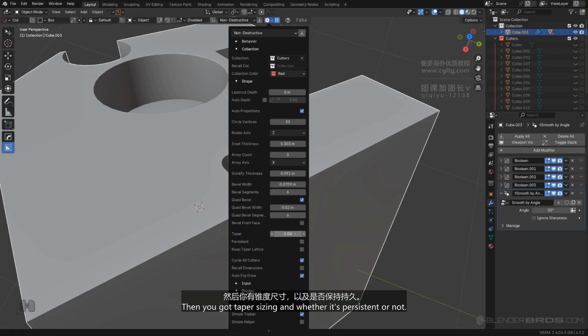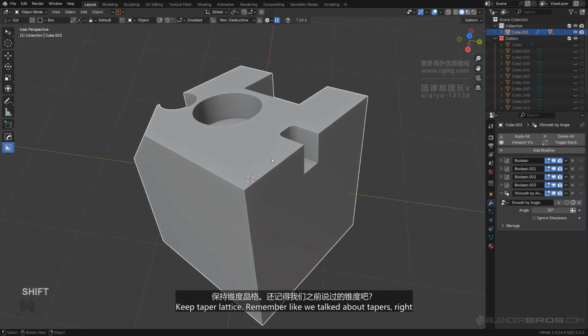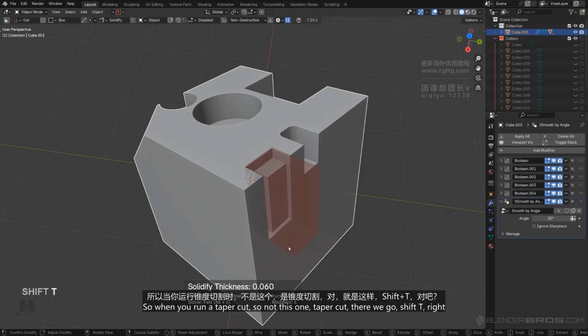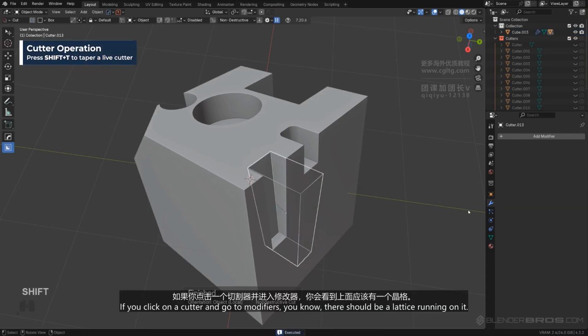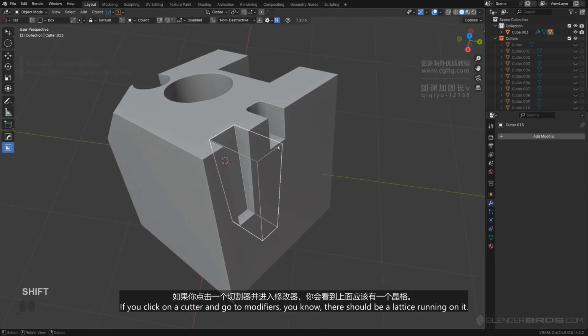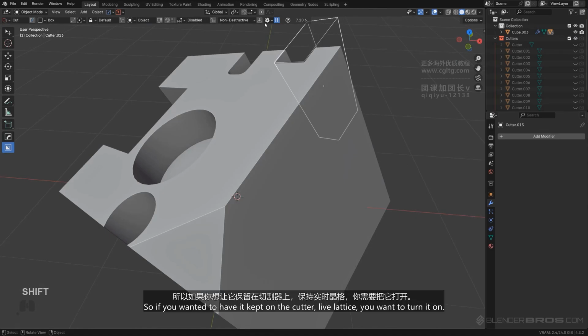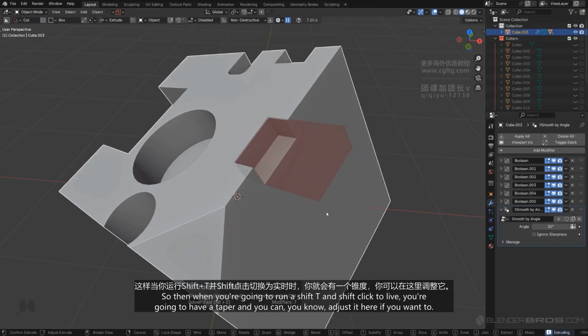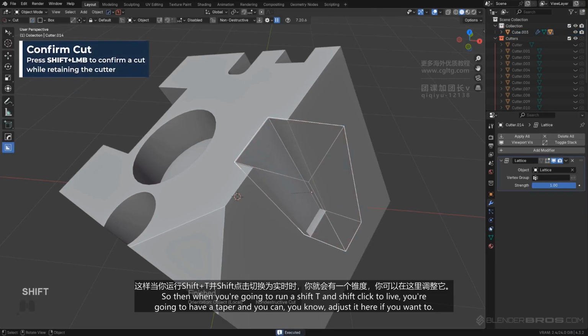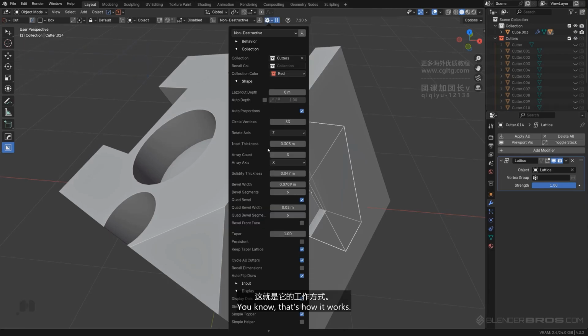Then you got taper sizing and whether it's persistent or not. Keep taper lattice. Remember, like we talked about tapers, right? So when you run a taper cut, so not this one, taper cut, there we go, Shift T, right? And you apply it. If you click on a cutter and go to modifiers, there should be a lattice running on it, but if it's not, it means it's removed. So if you wanted to have it kept on the cutter as a live lattice, you want to turn it on. Then when you run a Shift T and shift click to live, you're going to have a taper and you can adjust it here if you want to. So there you go, that's how it works. And so let me just turn it off because I don't want that. Where was it? This one, right?